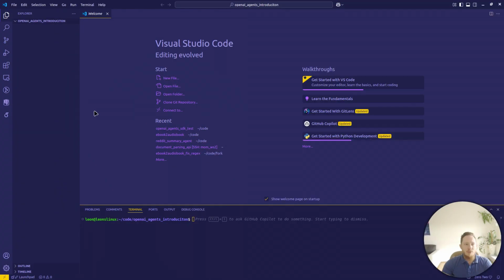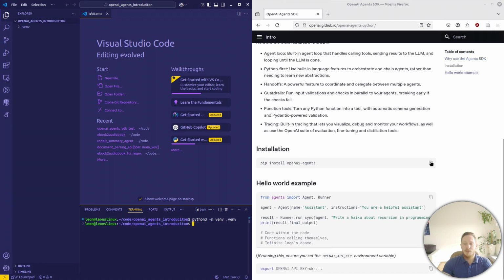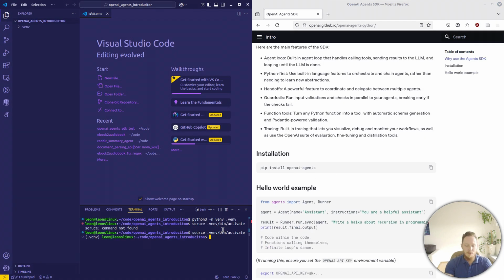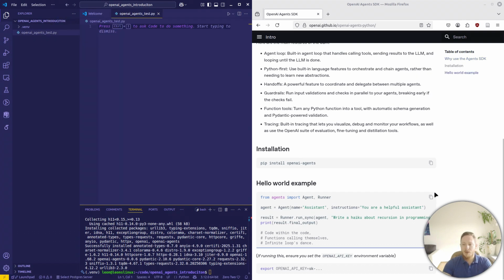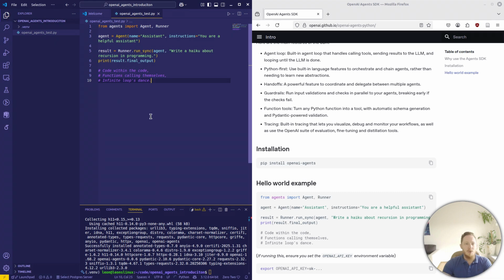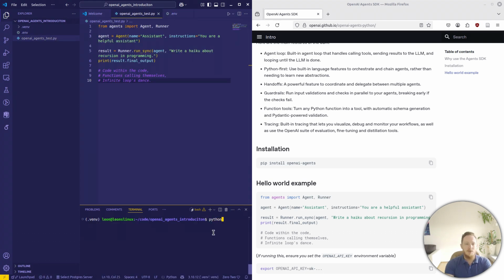So I already prepared my VS Code, and we of course first need to create a virtual environment, and then we want to install the OpenAI agents. Then let's create the OpenAI agents test.py file, and we can simply copy this hello world example. Now we of course also need a .env file where we define the OpenAI API key. Now let's make the first run, see the results, and there we have it.